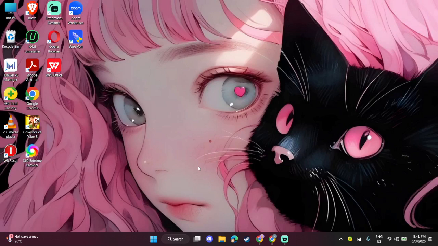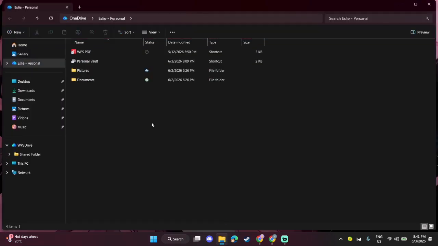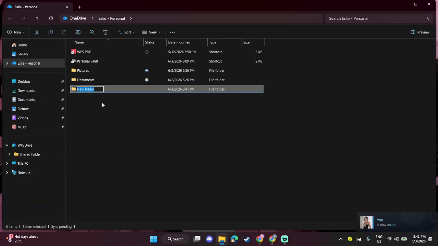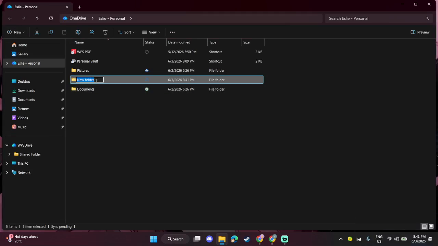To get started, go to your Windows 11 desktop and right-click on any empty area. Make sure you are clicking on a blank space and not on an app icon or file, so the correct menu appears. From the menu that opens, hover over or click New and then choose Folder. This will create a brand new folder on your desktop, and the name field should become editable automatically. If it does not, you can simply right-click the folder and choose Rename.